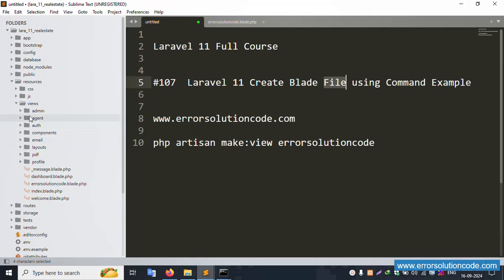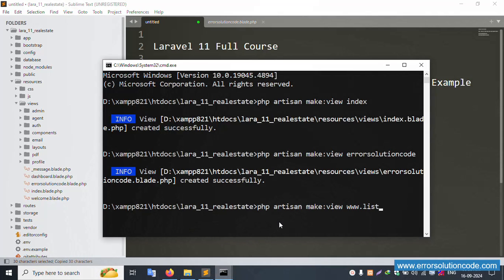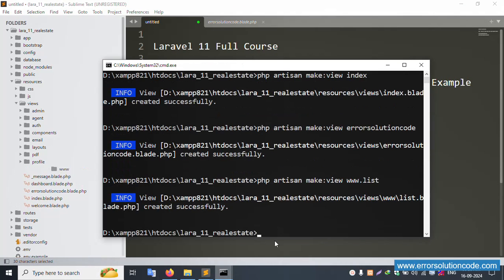Same here, inside a new folder, create a file. This command creates a folder name and a file inside it, for example www and a list file inside. The www folder is not available, so first of all create the www folder, and after this create the file. Same here, copy and paste. Successfully created the www folder.